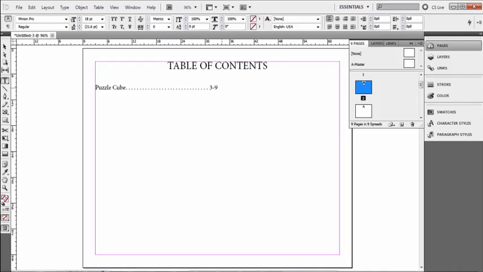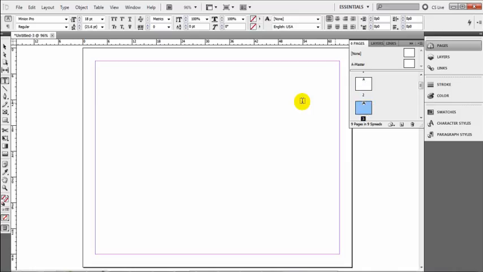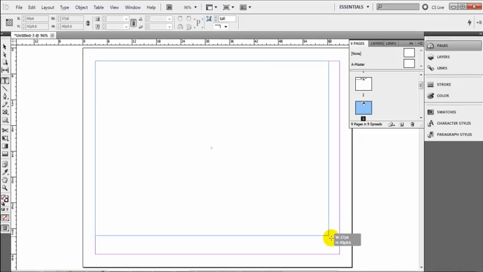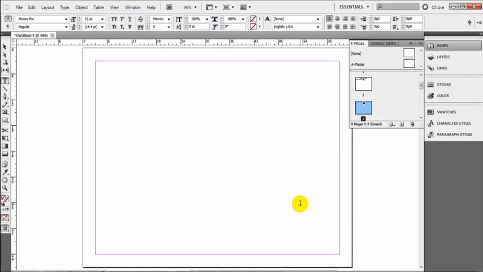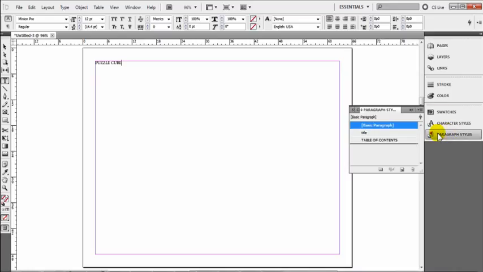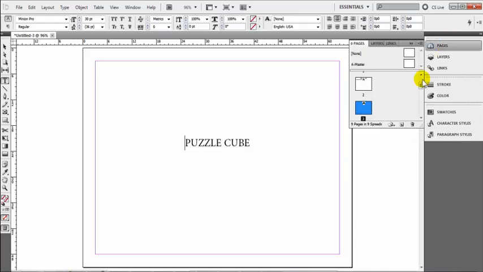Okay, and then I hit enter, and I can type the next entry that's going to be in my table of contents. Nice and simple. So I'm going to go to page 3 now, grab my text tool, and draw another box that takes up this purple rectangle, and type PUZZLE CUBE with caps lock on. And I'm going to come over to my paragraph styles and make this a title. Now it's a title. I'm going to put my cursor before the Puzzle Cube and put this down in the middle-ish area. Okay?